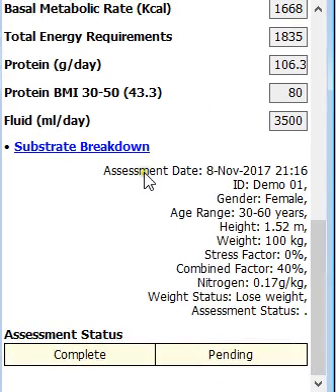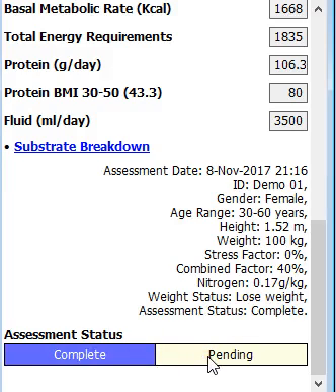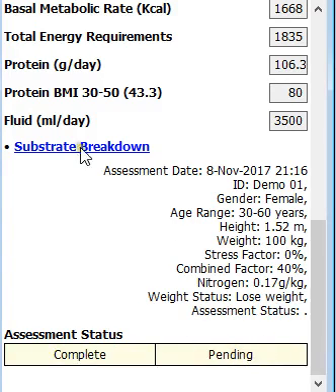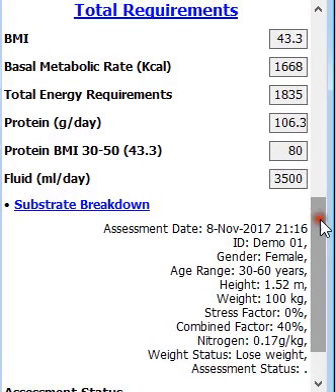And below we have the date of the assessment, we have the ID, which was Demo 01, we have the gender, age range, height, weight, stress factor used, the PAL or combined factor, and the nitrogen value. We have the weight status, we selected lose weight, and the assessment status is either pending or complete. So complete shows up, or pending. I've unchecked it till I go on to the substrate breakdown.